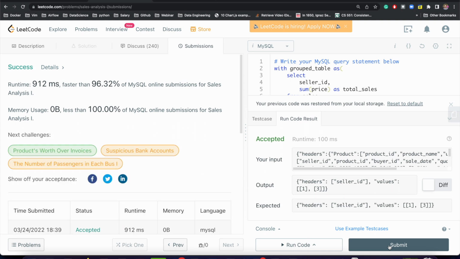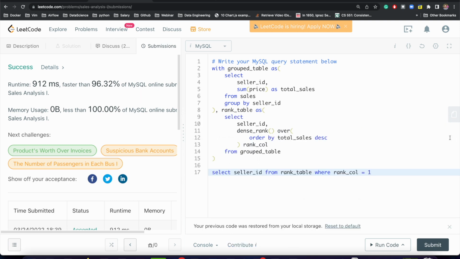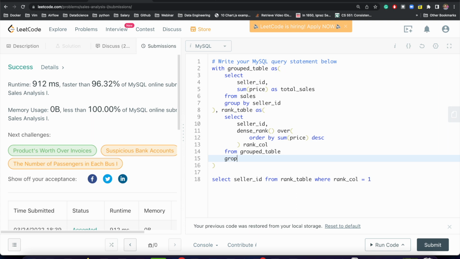Okay. So this is one of the ways to solve this problem. We could have also, instead of creating two intermediary tables, solved it using a simple table itself, by creating one temporary table, or a single intermediary table. How could we have done it? Here in the dense rank function, instead of supplying total sales, if we supply sum of price, right? And group by seller ID.